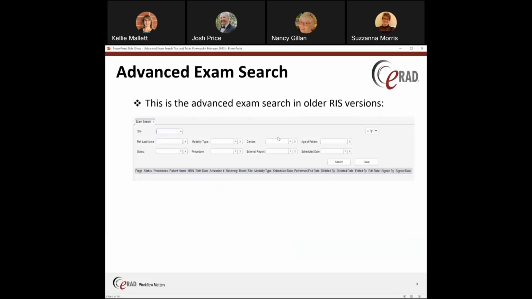This is what the exam search looks like in the older RIS versions. It is quite a bit different looking than the new version. It starts with just these options, but you do have the availability to add other columns by using this little filter here in the corner.